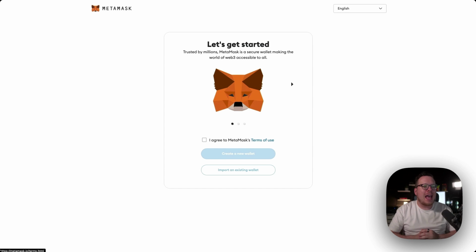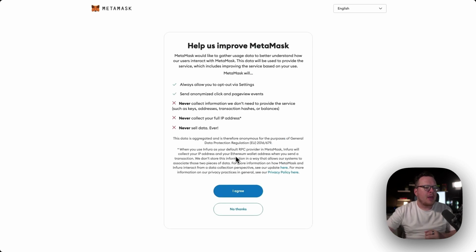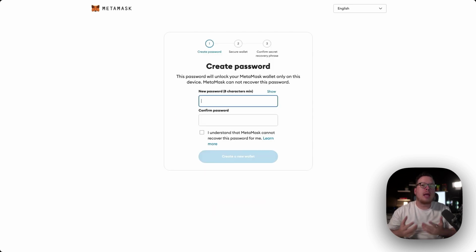Once we have that added, it's going to redirect us to this MetaMask screen where we are going to create our brand new wallet. So we are going to agree to the terms, and we are going to click on create a new wallet. After that, we can agree or disagree to help MetaMask improve by letting them collect some data. I'm going to opt out and say no thanks. Then we have to create a password. So go ahead and type in your password here. Make sure that you understand that you cannot recover this password from MetaMask, and then click on create new wallet.